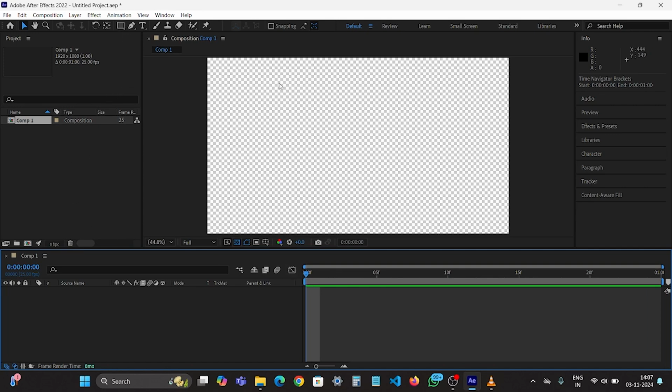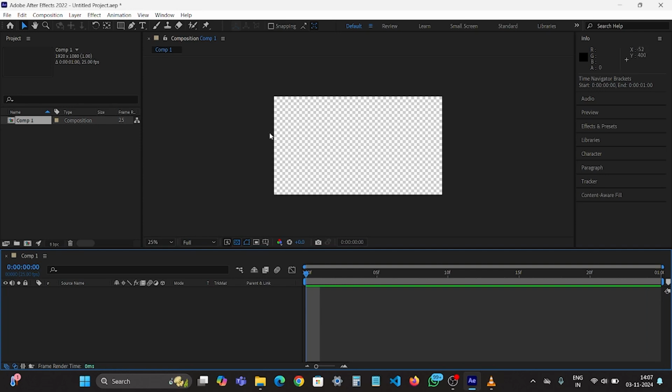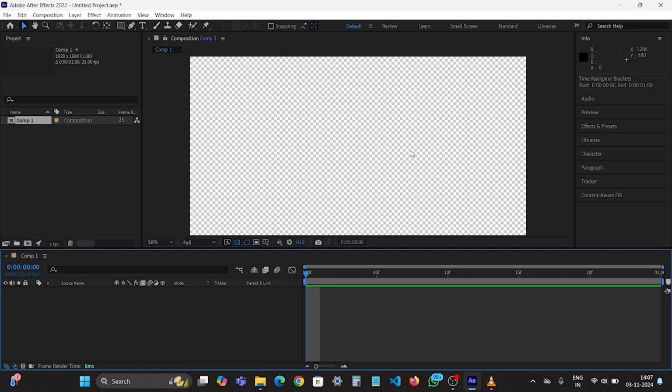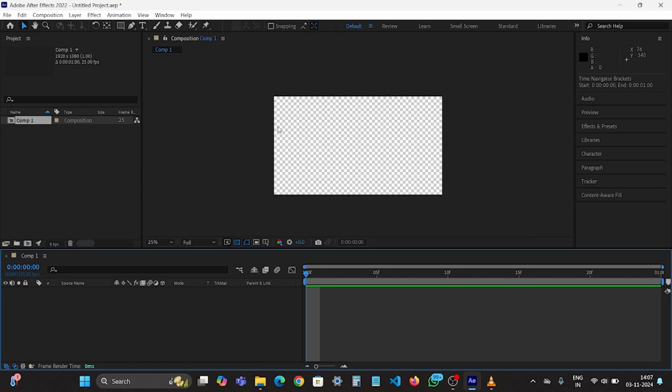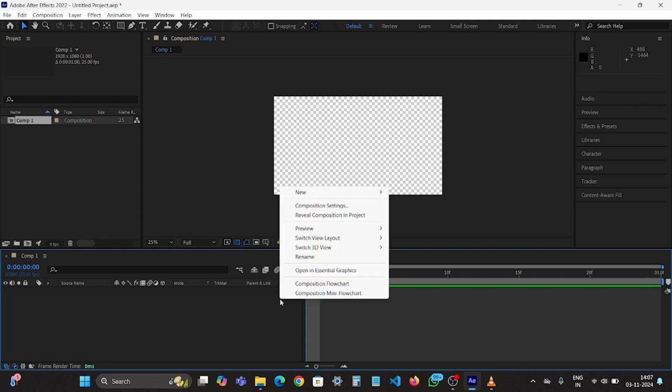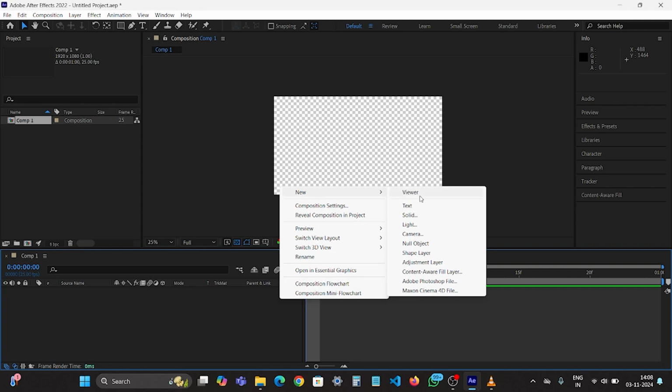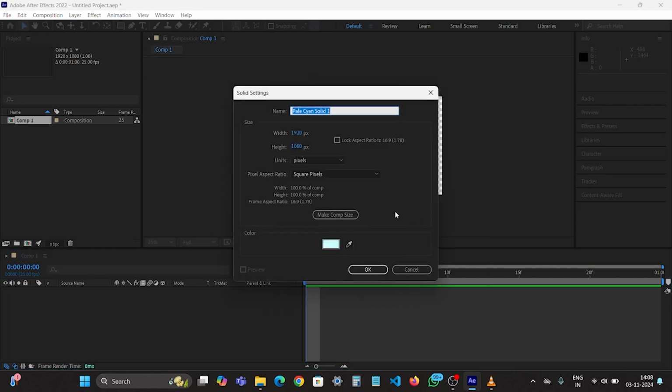So what we're going to do is right away start with the background. You can see that this is a transparent layout, and for those who are new to the design field, whenever you see this checkerboard sort of thing, it basically refers to a transparent space. To create a background, whenever you are going to create a new element, you can right-click over here and go to New, and then we are going with a Solid.